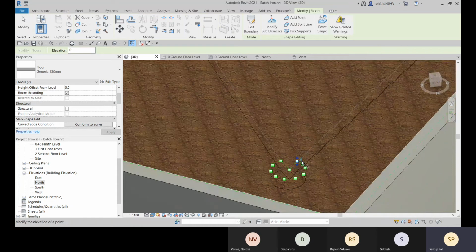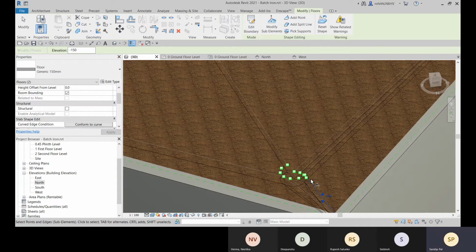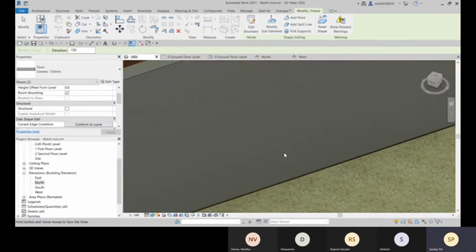Now select all this. We will provide the same value minus 150. So you can provide from here or from option bar also. You can provide. Now let's do it quickly for all this. So I'll just copy the value, press enter, select it, select this. And here you can see, just copy paste the value, rotate your screen.